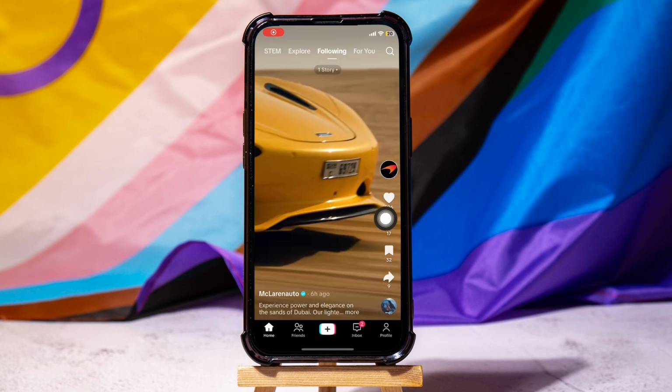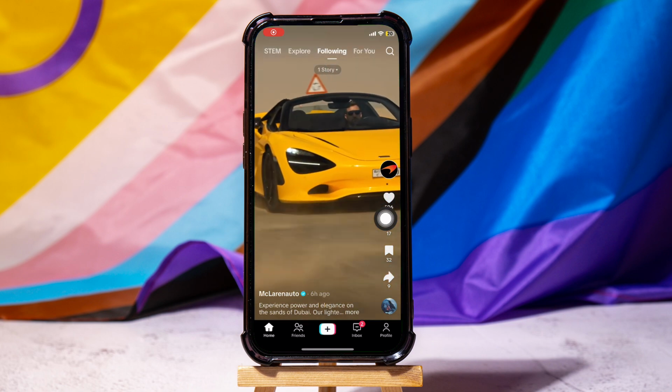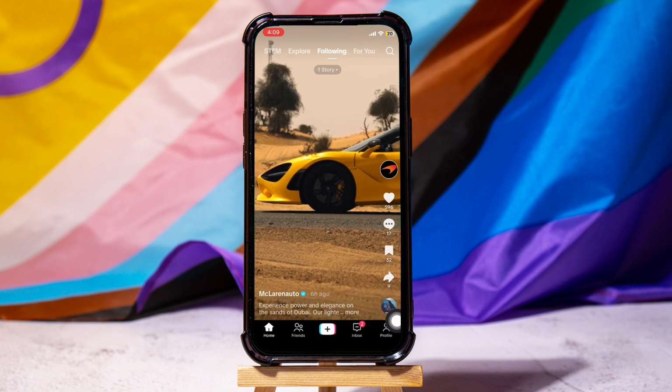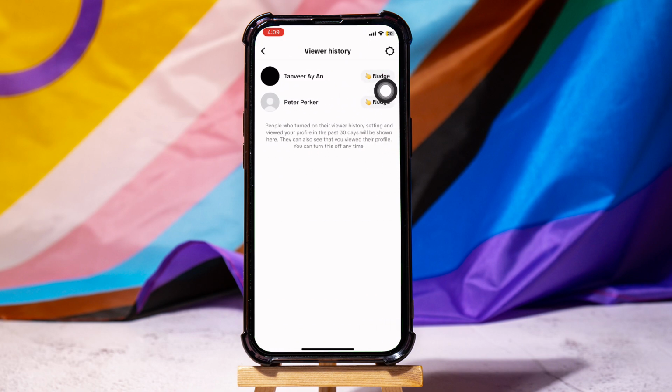Once you're on the home page, you can view the contents that are shared by the users. From this page, you need to tap on the profile icon at the bottom right corner. Then, once you're on the profile page, tap onto this footstep icon at the top. After that, you'll see a list of viewers who viewed your profile.